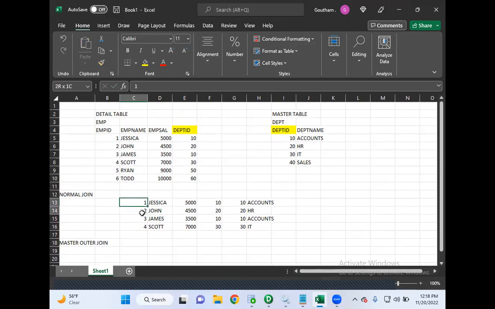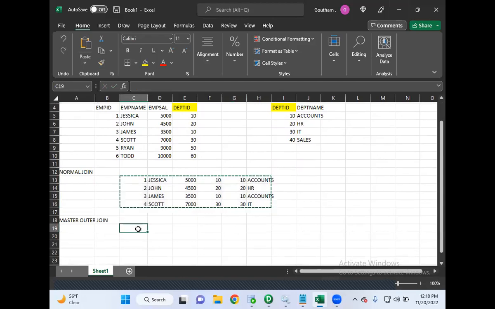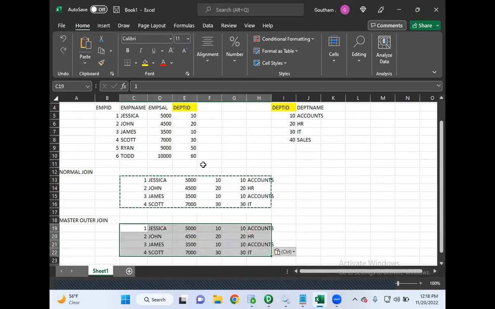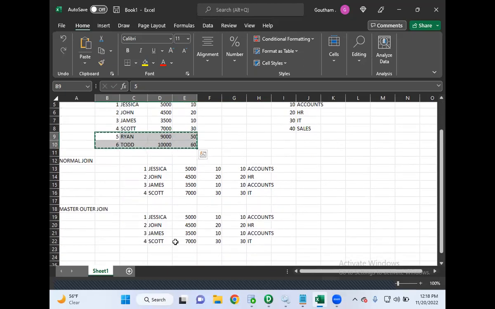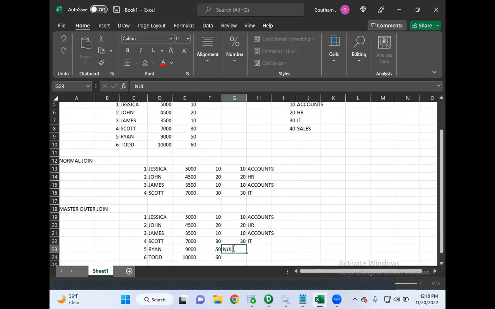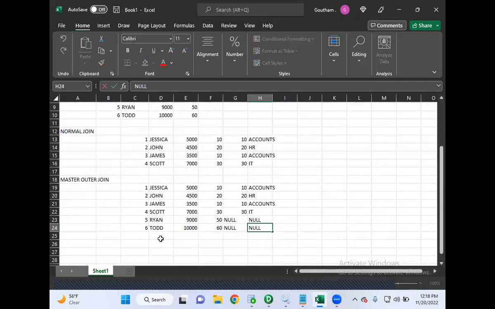So what are the matched records? All these are matched records, right? So we'll be getting matched records as well as unmatched records from the detail table. This is the detail table and these are the unmatched records, right? Which don't have any matches in the department. So it will give like this. Here, it will give null values, because it doesn't have any matches, because there is no department under department ID 50 and 60, right?